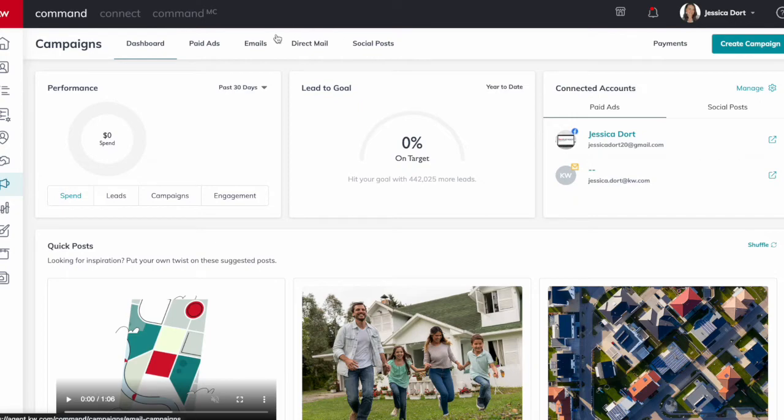So we're going to be taking a look at emails and social posts today, and then tomorrow we'll dive into paid ads. You'll see down here we can track the performance on our campaigns, so how much you've spent on your campaigns, how many leads you've gotten, what types of campaigns you've run, so it'll show you how many Facebook, Twitter, Instagram, email, and then this would be the direct mail. And then your engagement, which is just tracking the likes, comments, and shares on either your Facebook or Instagram posts.